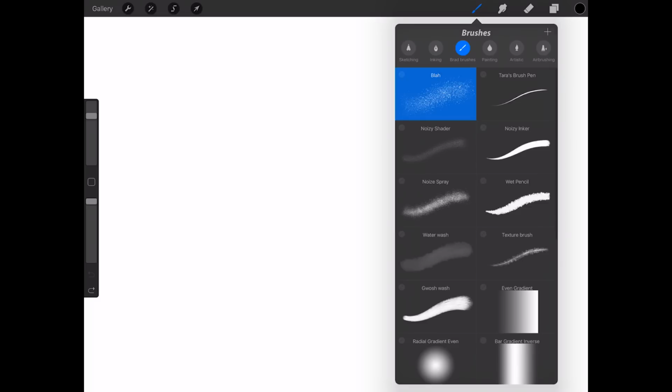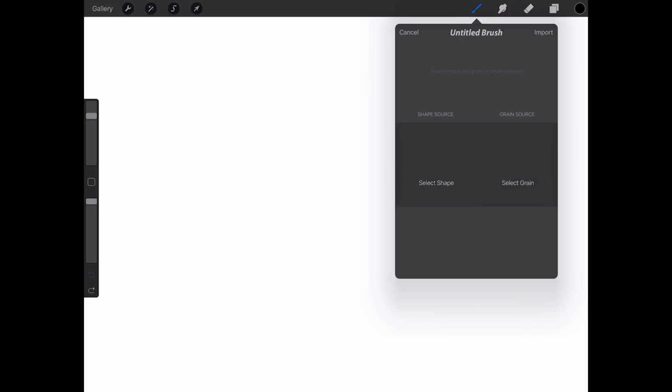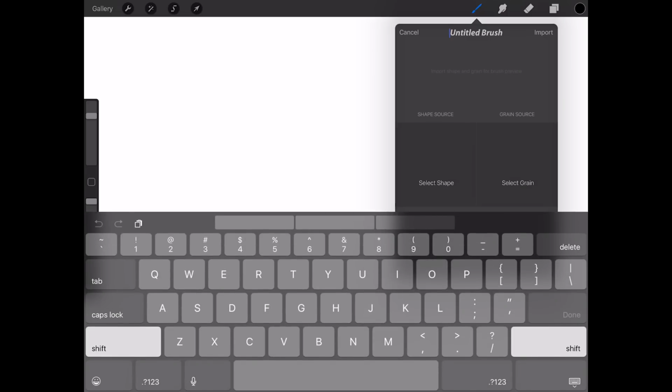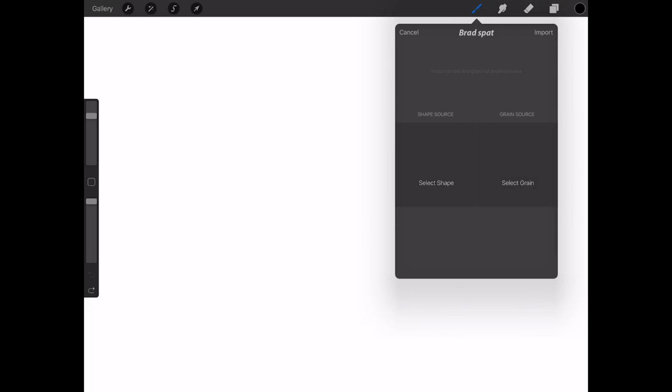So let me undo that, and let's start from scratch. I tap on these brushes, and in the upper right-hand corner of this palette, there is a plus button. When we tap on it, it is going to create a new brush from scratch. It is called Untitled Brush, but I can call this whatever I want. I'm going to call this Brad Splat because that seems like a good name for it. Once I'm done with that, I'll just put the keyboard away, and there are two things that make up a brush. You have your shape that you're selecting, and you have your grain that you are selecting.